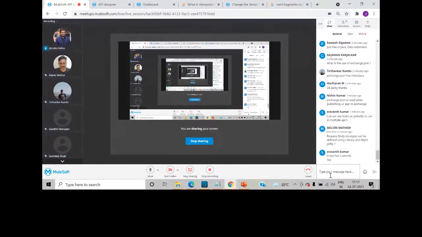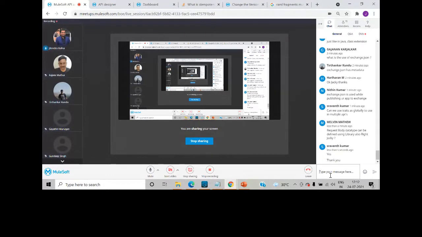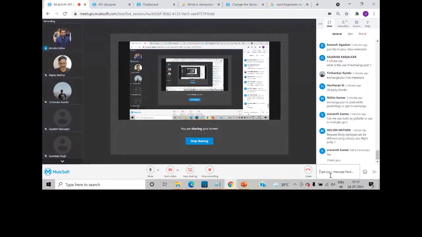Yes, Melvin, what happens? Generally, if you want to define multiple data types, basically, what is the difference between a library and a data type? You have a customer object, an account object. In a library you can define multiple objects with data types, whereas in a data type file you can define a single object, like customers. If you want to define a data type for accounts, you have to create a separate data type file. That's the difference between library and data type.